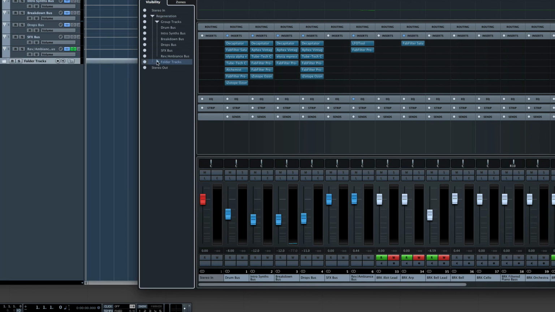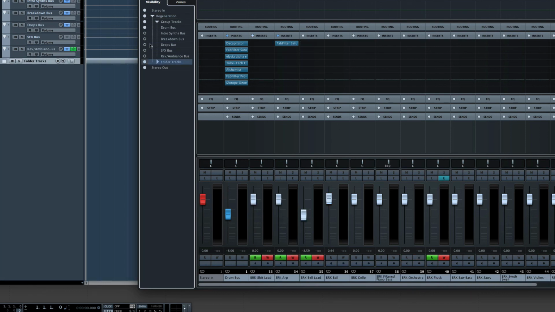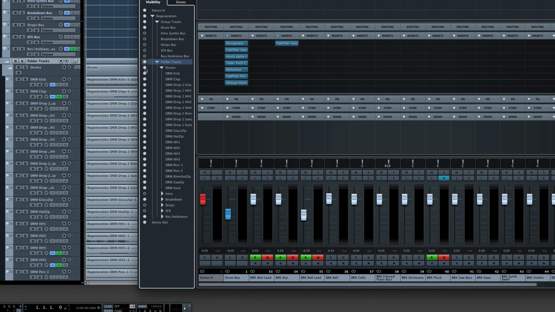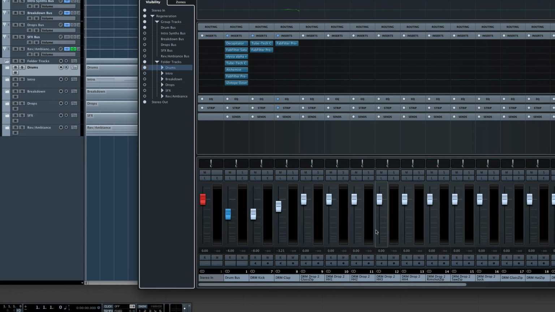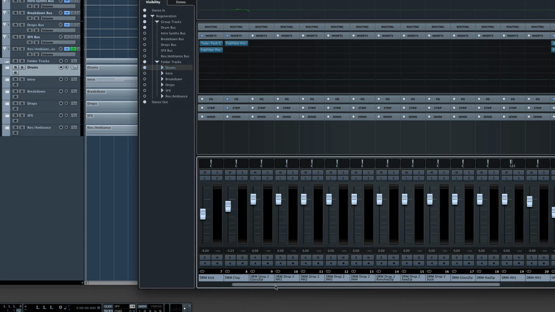And the cool thing about Cubase's mixer is you can hide things. So I'm gonna hide everything but the drums. Okay, now you can see down here we only have the drums.